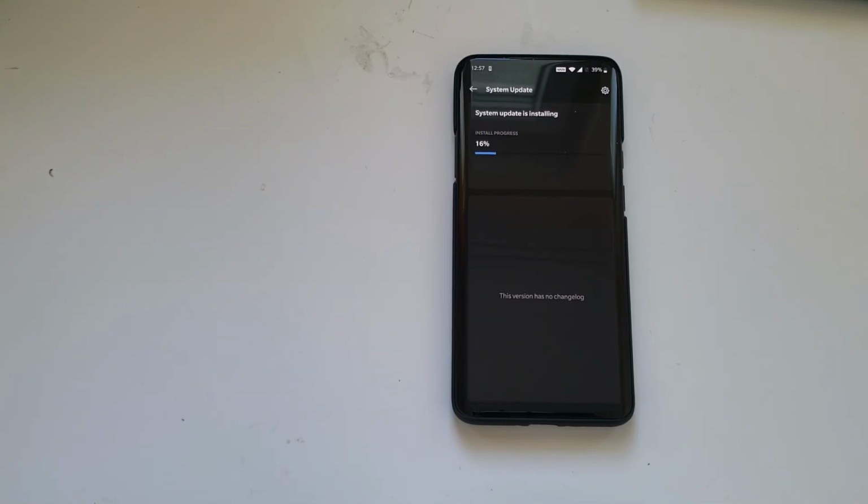And I can tell you, I am not happy with the auto brightness at all in the Android 10, okay? So let's go back when everything is installed and rebooted and see what else we can see from the latest Oxygen OS Open Beta 11.